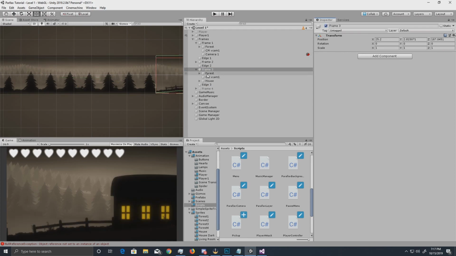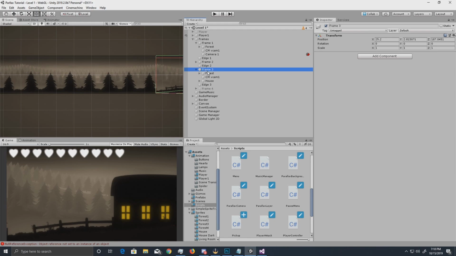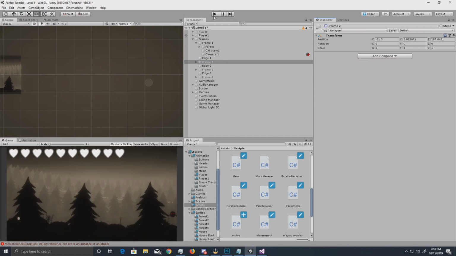Same thing with my frame 3 right here. Actually, I have to set up this one as well, which I'm not gonna do just for time's sake. But again, I would do the exact same thing. Put the parallax background on the parent of my layers. Then I set all the layers up with their parallax layer. Then I drag a camera under here, name it camera 3. Then with my parallax background script, I'd set that camera 3 as its parallax camera. But let's go ahead and disable all of these and start with frame 1, and I'll show you guys how this works now.